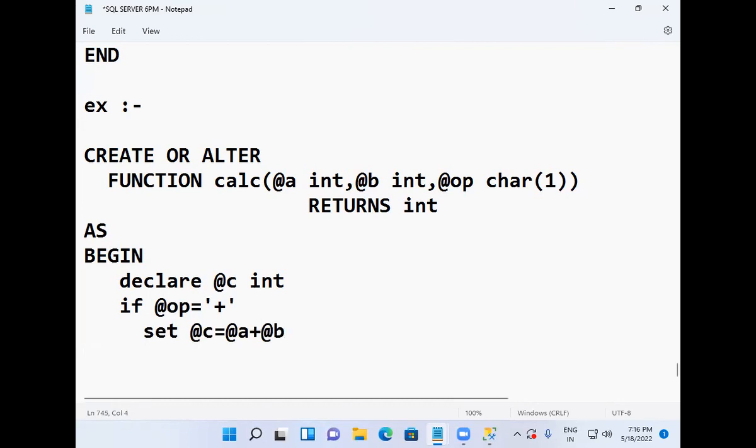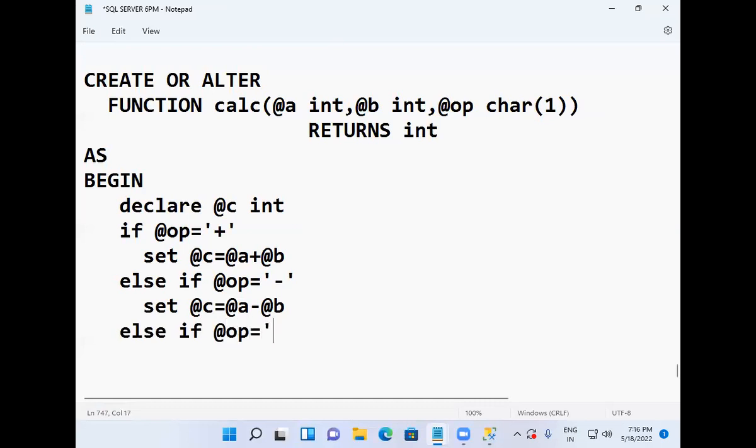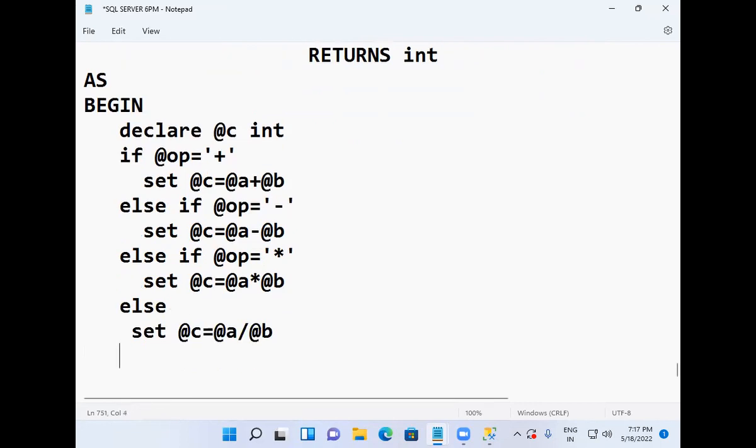The a and b values are added, and the result is assigned to c. Next, else if op equals minus, then set c equals a minus b. Next, op equals star, then set c equals a into b. Else set c equals a by b. Okay?